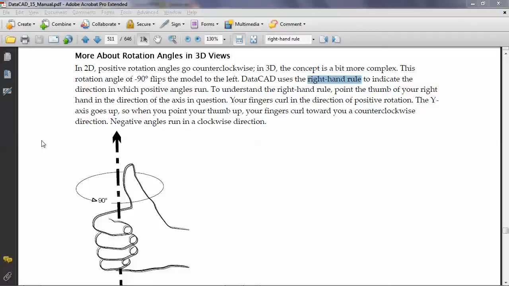I received an email message from Rob Turner, who indicated he was getting unexpected results when using DataCAD's 3D rotate command. Well, to rotate things and get expected results, it's important to understand DataCAD's coordinate system.